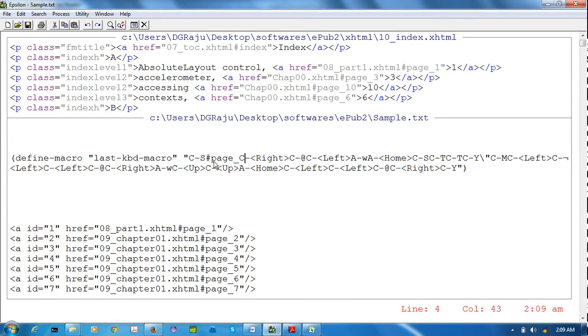Hash page underscore. After that C hyphen right. The right means our arrow, and C hyphen means Control. So Control right. Here I have used Control right. After that Control at, means Control space bar, mark set. After that C left means Control left. After that I have used A W, means Alt W, which is copy. So I have copied this.